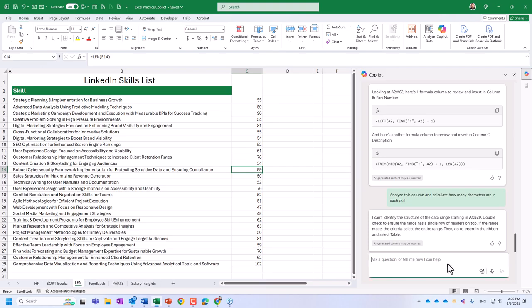So I could say something like, please shorten the description for any skill, or I'm going to say any cell in B column that has more than 60 characters.